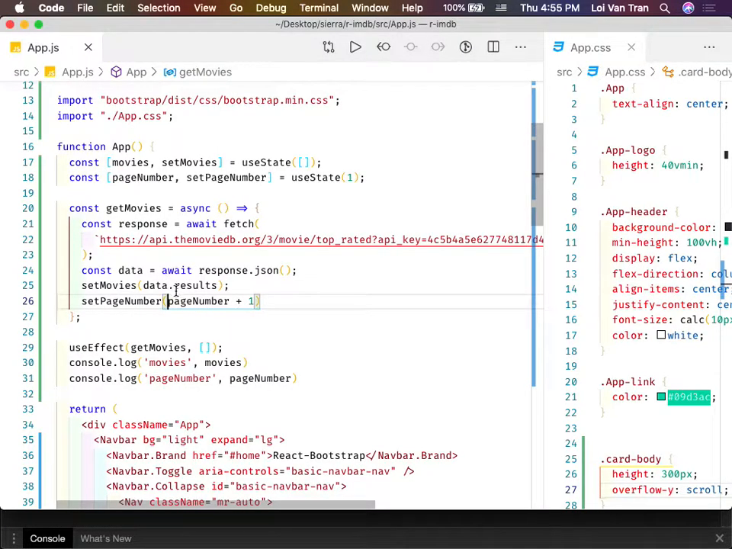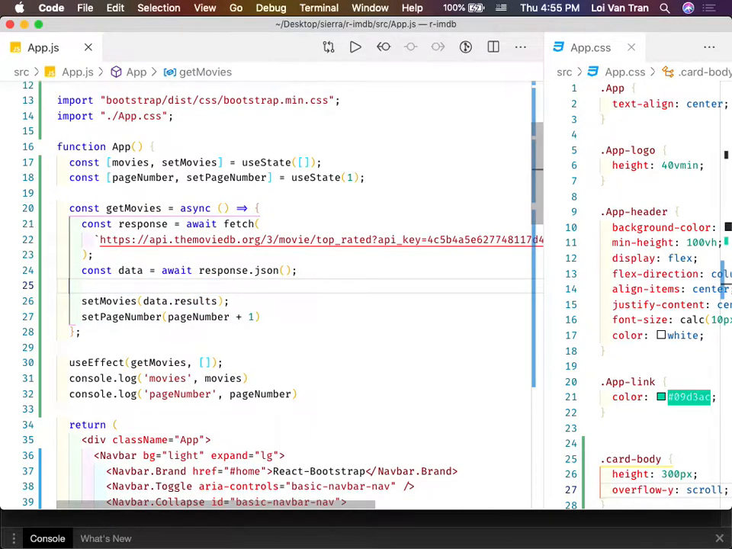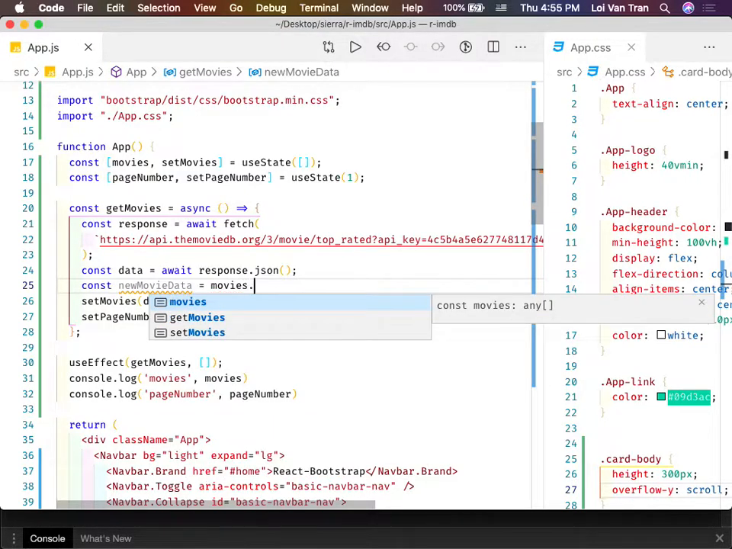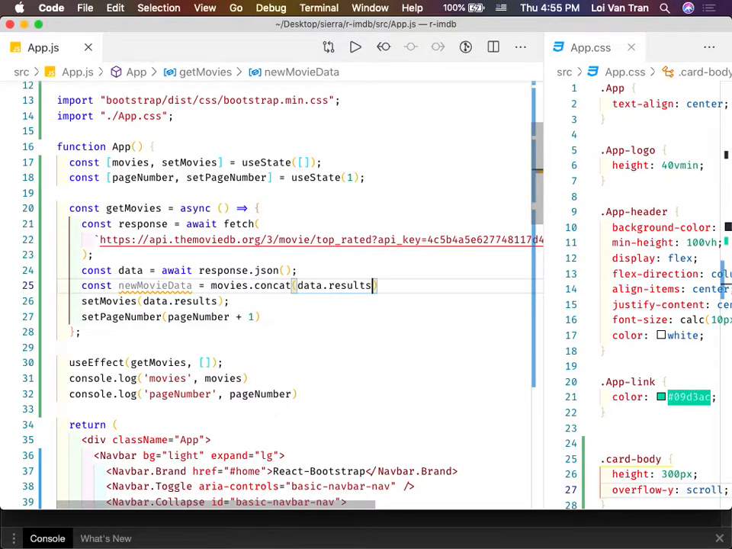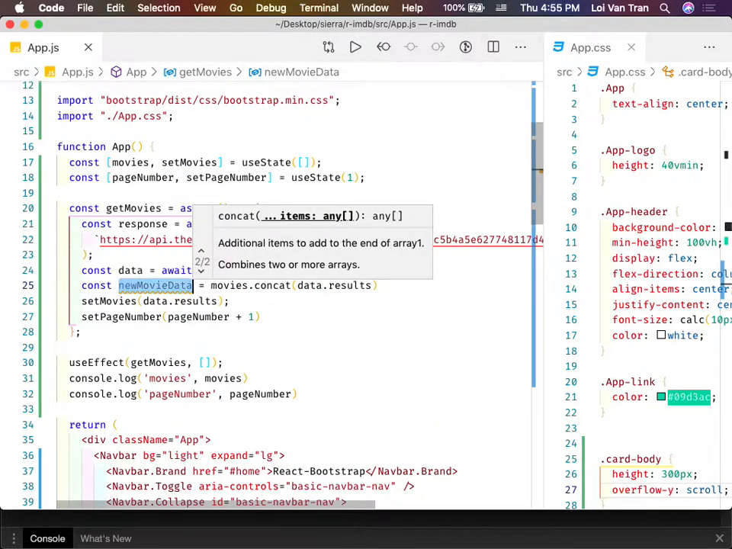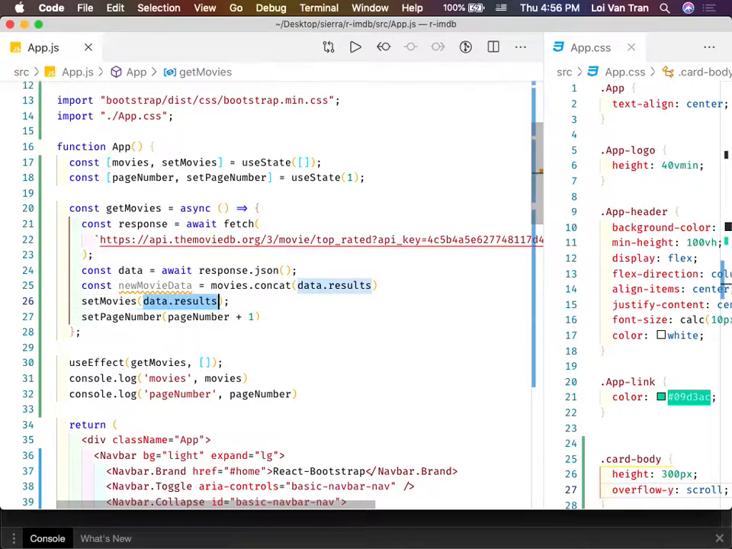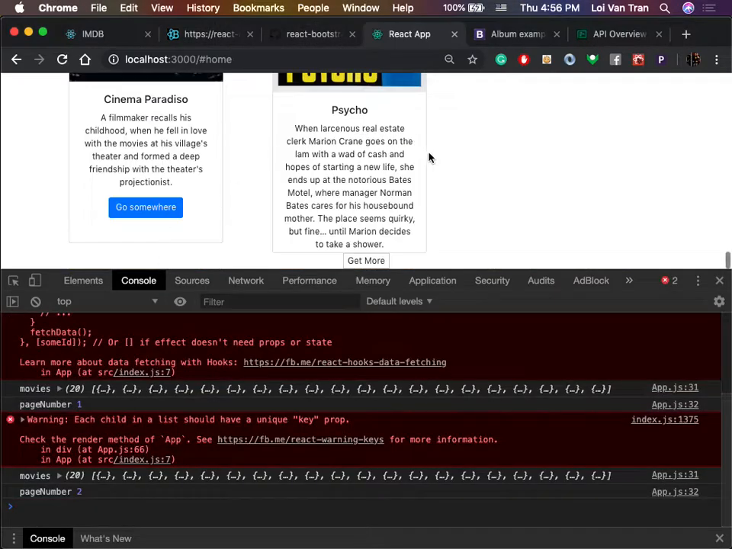Exactly. We need to concatenate this. So instead of directly setting, we're going to do const new movie data is equal to what, guys? Movies dot concat data dot results. Now we're going to take this and update inside of our movies. So we're going to save it.